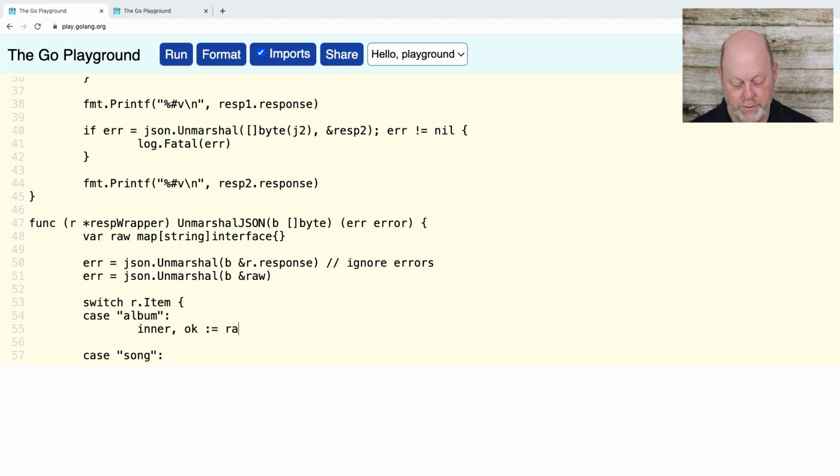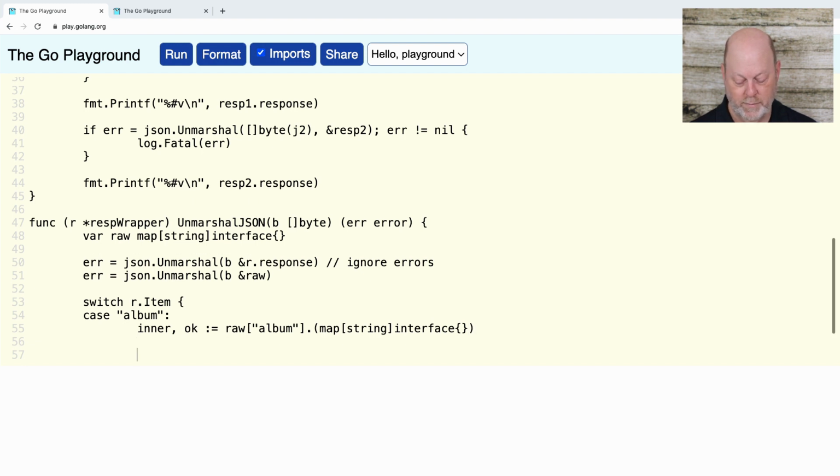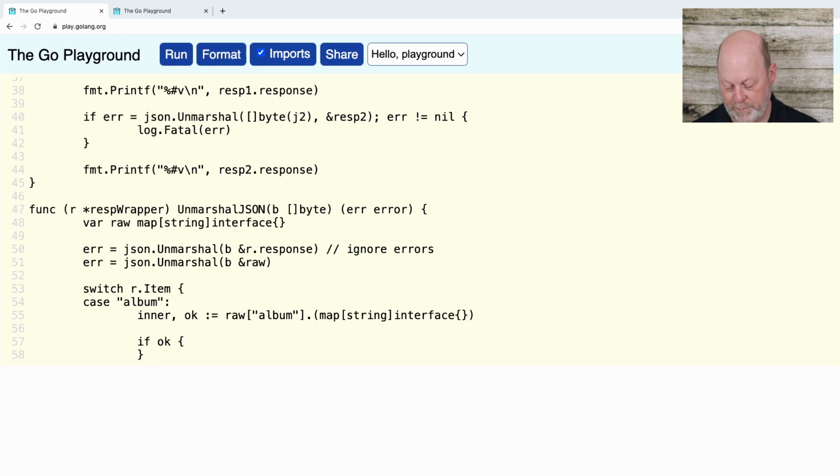So I'm going to go into my map of string to interface and try to get out album. And that's also an object type, so I'm going to try to force it to be another map of string to interface. And if that works, I'm going to do something with it.